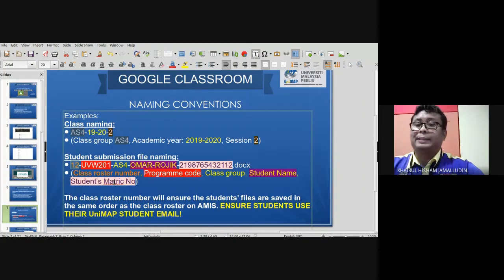Also, student matrix number, just in case. The class roster will ensure students' files are saved in the same order as the class roster on AMIS. Ensure students use their Unimap student email to log into Google Classroom. Because if they use their own email, they have weird names, and then I actually have to ask students, who is this Kisnur? Oh, Nur Balkis, something like that.